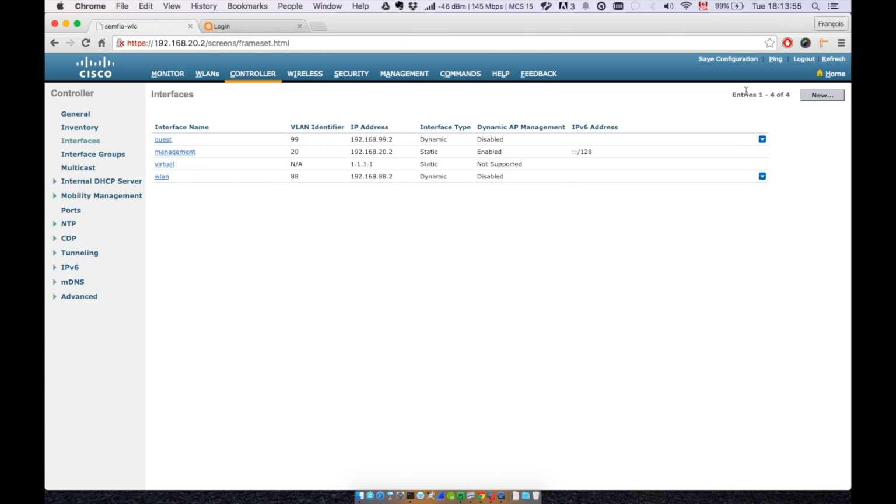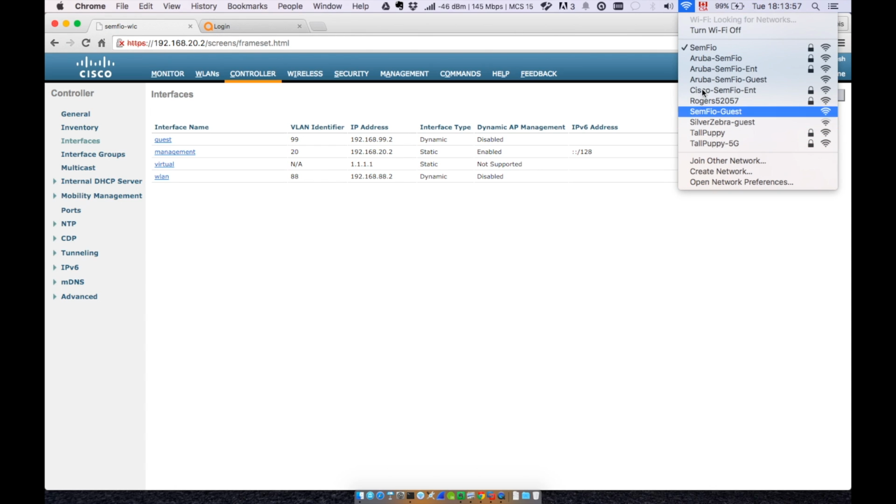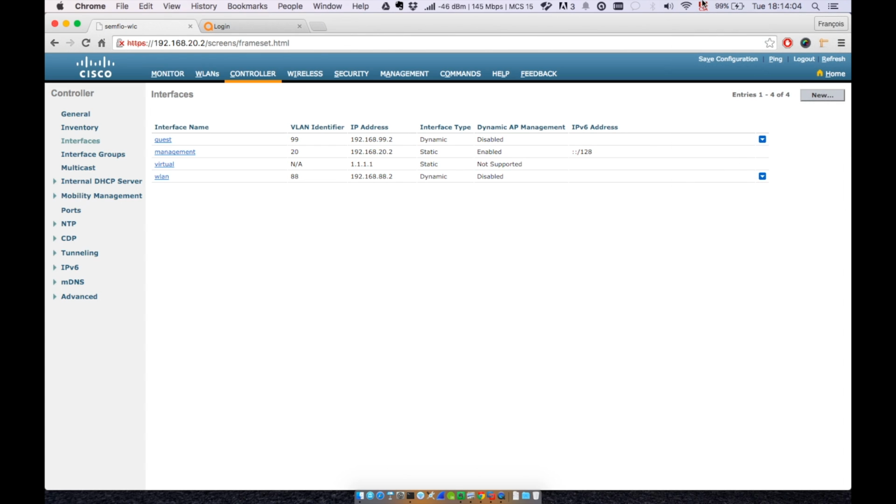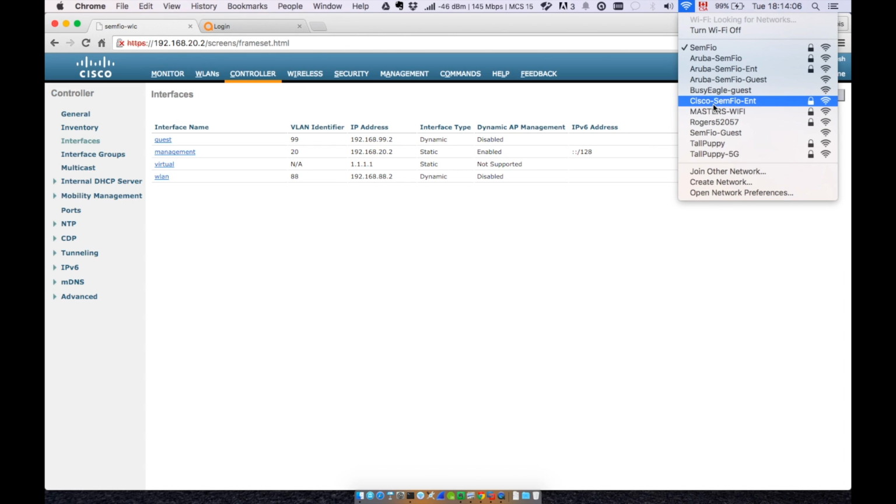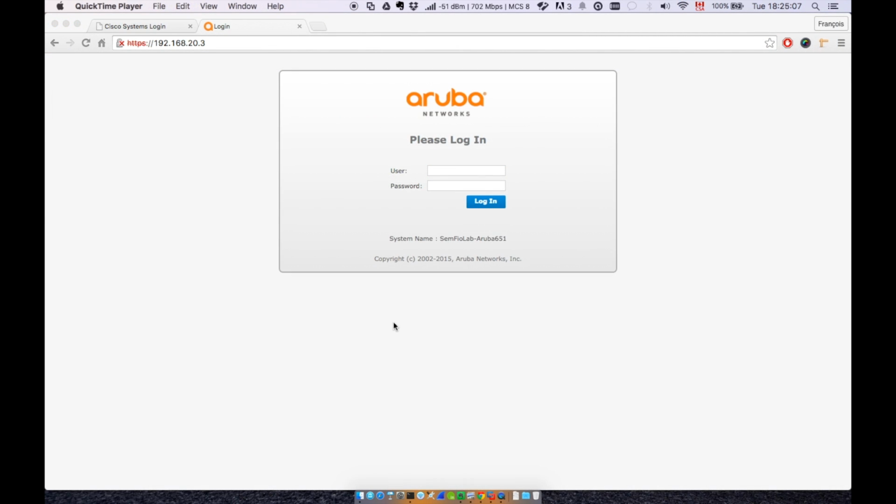All right, so at this point we're good. I can see if the network is broadcasting here. I can see it's broadcasting, so we're good to go for the testing. We've configured the Cisco controller. We can go on and configure the Aruba controller.